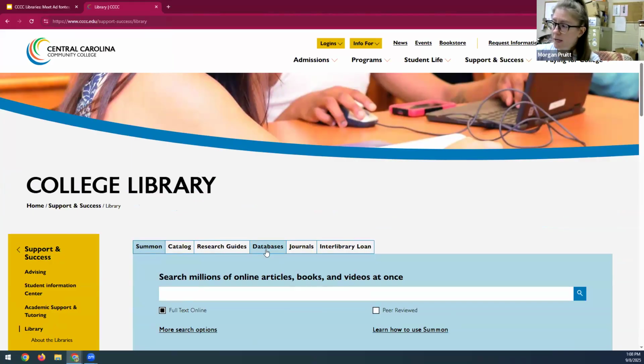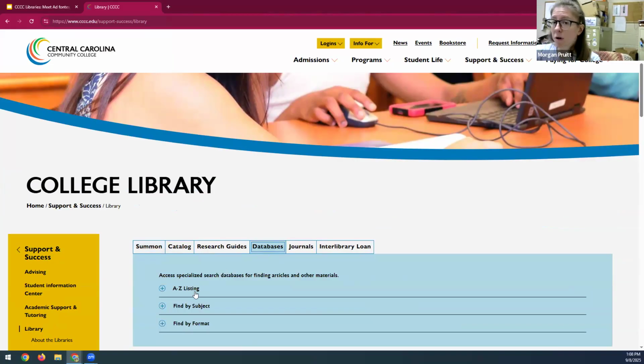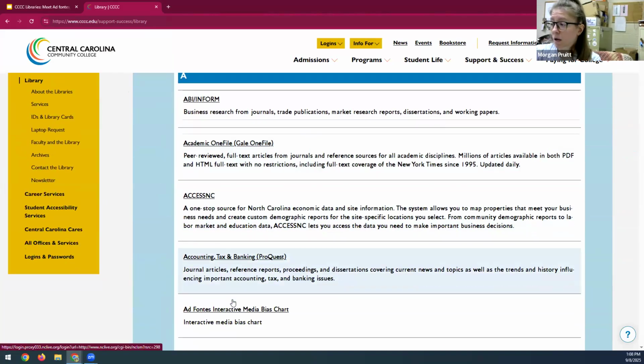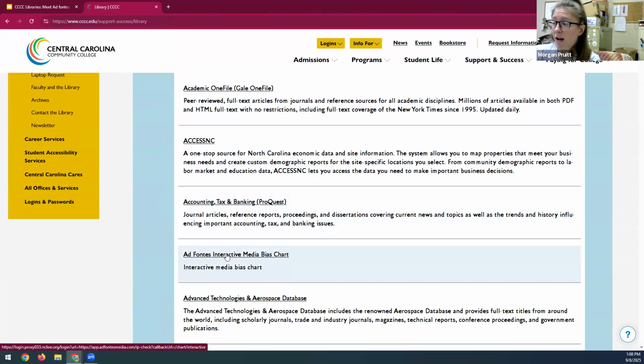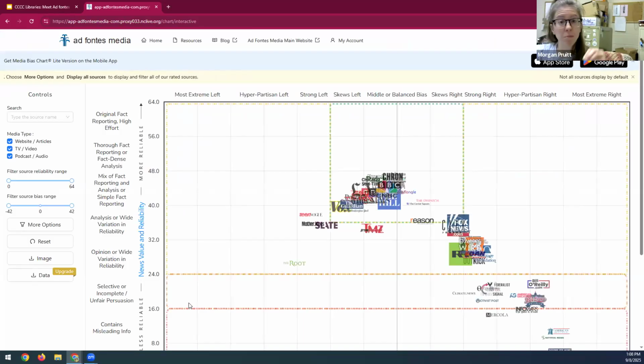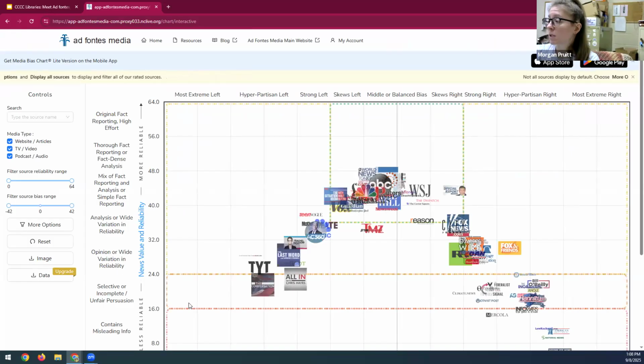So if we click on databases, that tab, the easiest way is to go to the A to Z listing, and then you'll see a drop down, and then we'll just scroll to Ad Fontes. You can see it right here, Interactive Media Bias Chart. So we click on that, and it is going to pull up the information so that the students, or the person on this side of the student-instructor relationship, can see it from this perspective.